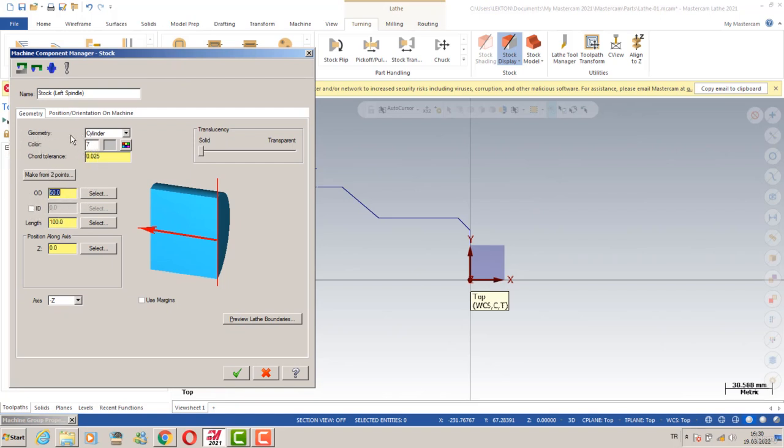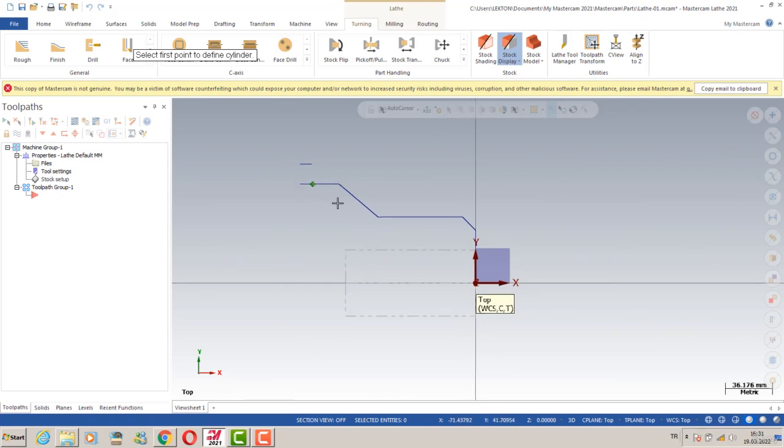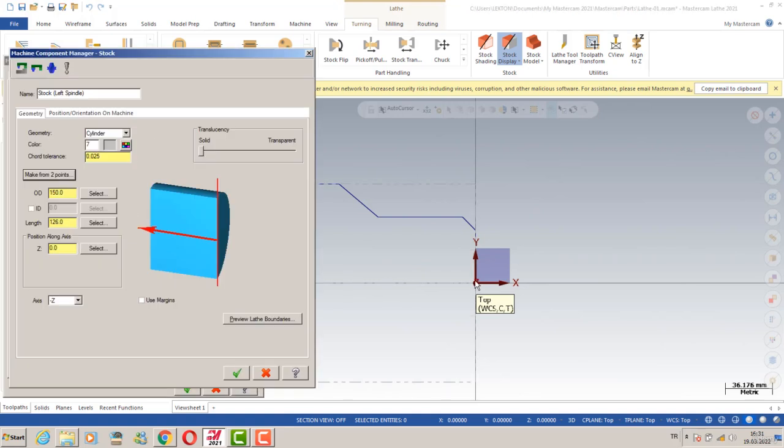We can use as a geometry a cylinder, so we can hit make from 2 points options, and then this is gonna be my first point, and this is gonna be my second point. After that, we can easily see our diameter and our length here.